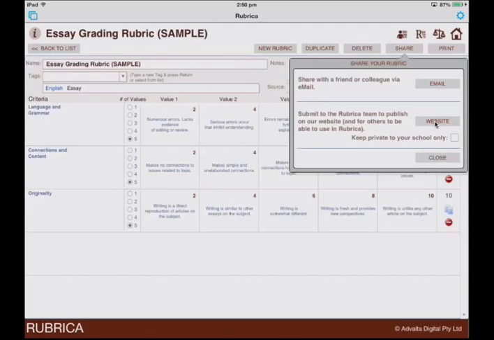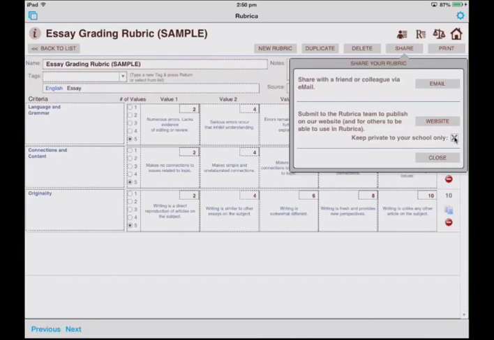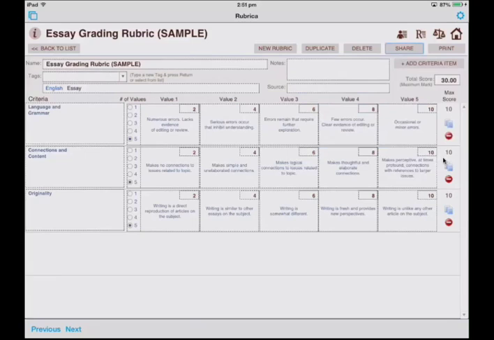However, we do have a feature whereby if we tap the Keep Private button, the rubric will only be visible to members of your school who are registered on the multi-license agreement that your school might have purchased, so that a school can just share its own rubrics amongst its own teachers and not with the rest of the RUBRICA community. So this is quite a good idea. What I'm going to show you now is that list of rubrics on the website. So we'll just close and go back to the list of rubrics.